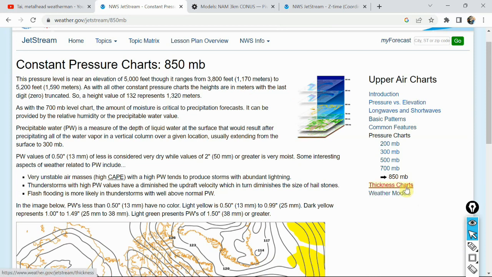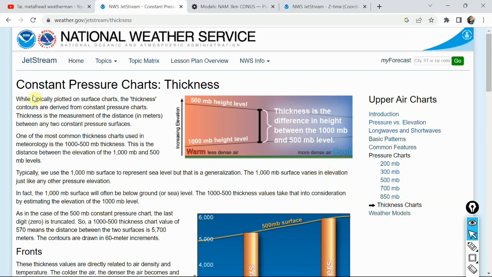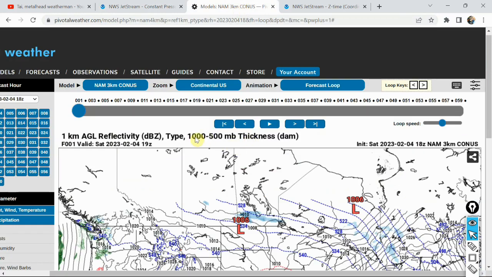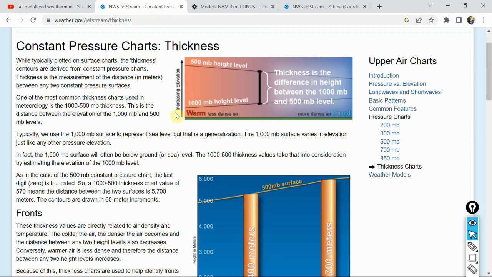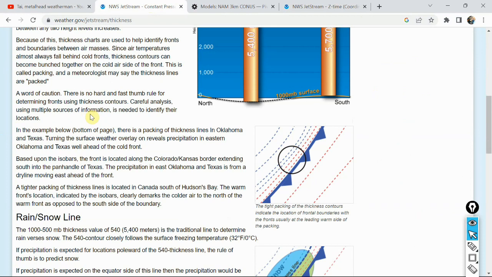All right, so the last thing to look at here as far as this is concerned is the thickness chart. Looking at constant pressure charts, the thickness, this is what we see here. And it's even indicated up here on this part of the screen: 1,000 to 500 millibar thickness chart. This is a mostly shaded color here. So whenever we start to see fronts, a good indicator of what's going on here is you'll see those red and blue lines getting closer and closer to each other.